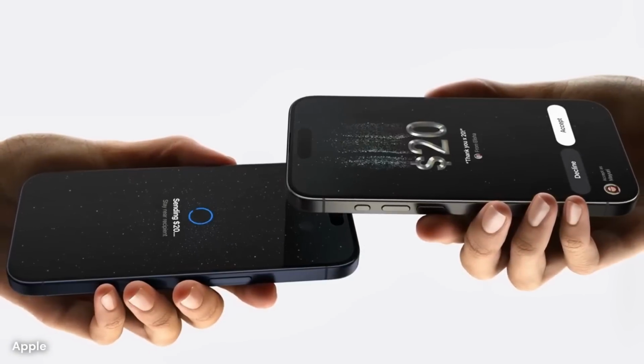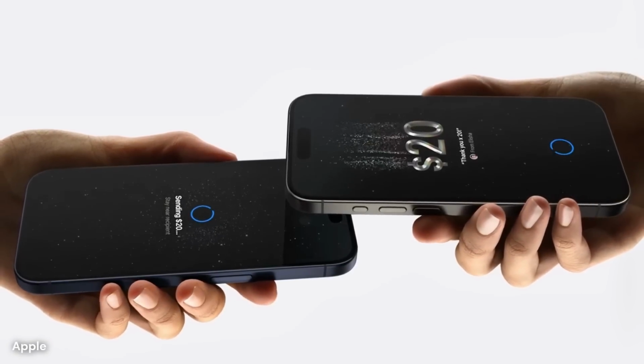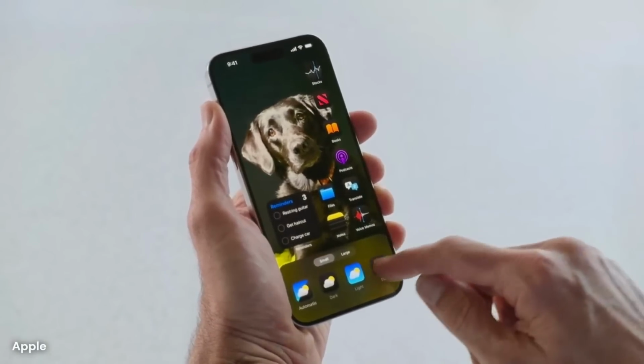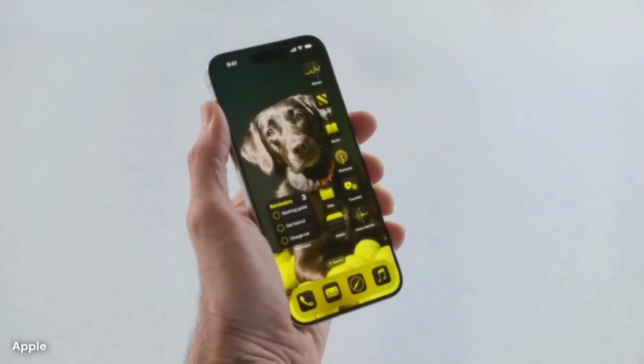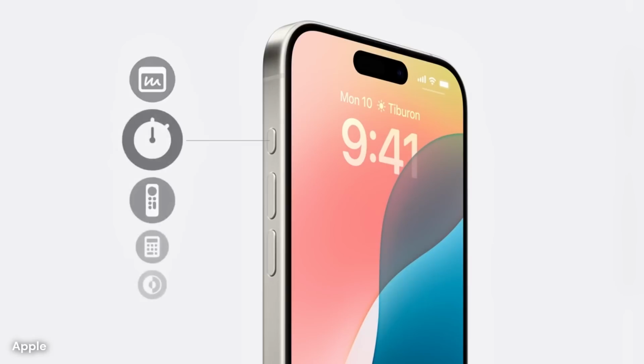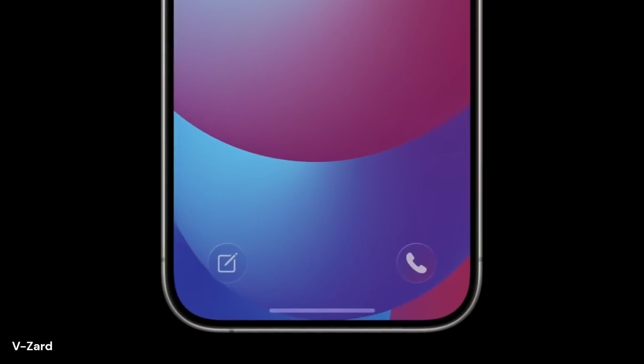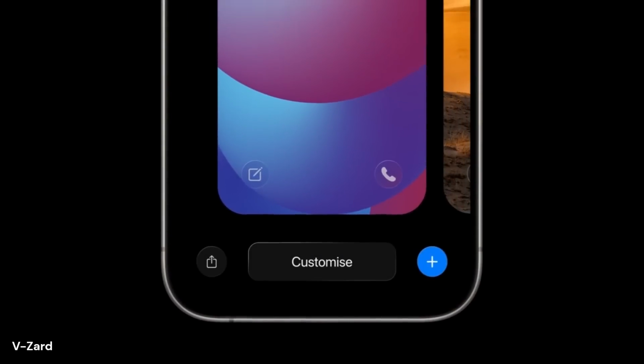The interface is expected to support fluid transitions and animations that mimic the behavior of objects in the physical world. This approach is designed to reduce cognitive load and to make the system appear more intuitive and responsive to the user's touch. The influence of Vision OS extends beyond the icon shapes and animations.